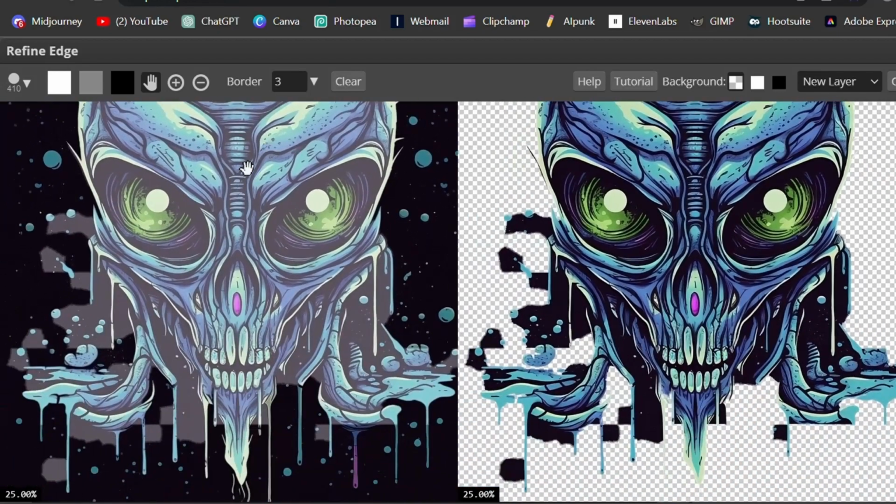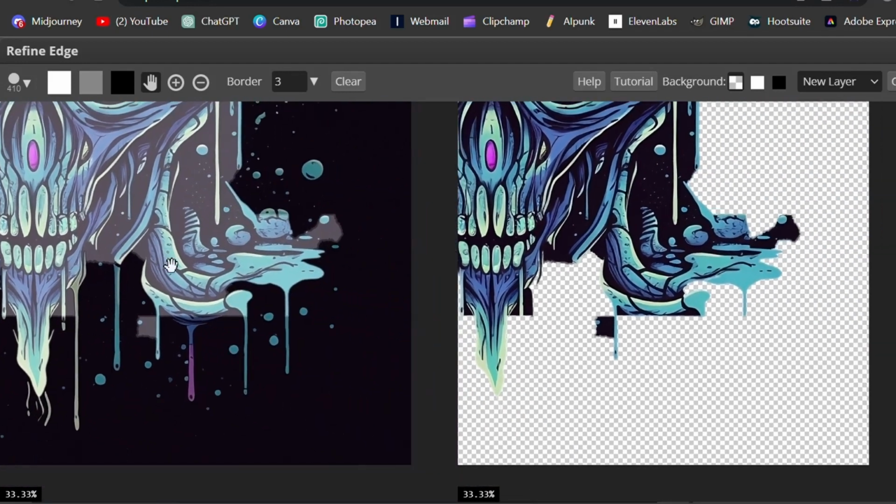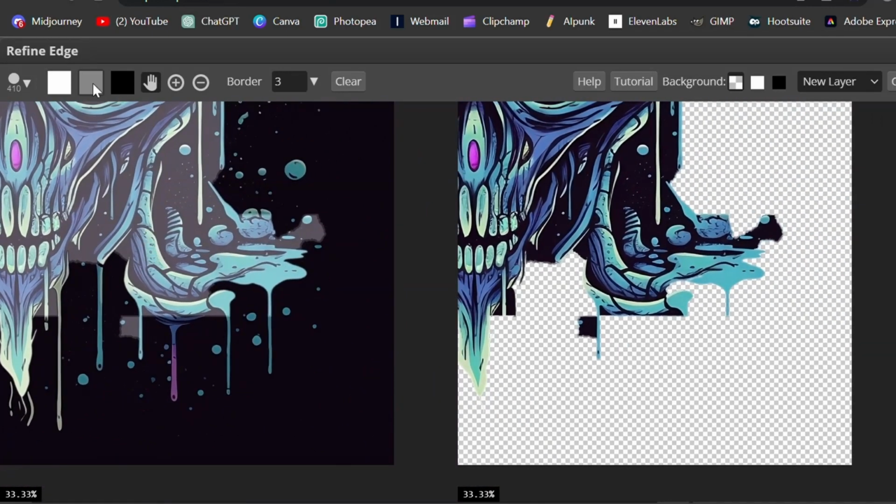You can zoom with the plus or minus buttons, and the hand tool allows you to move the screen around. Your goal here is to create a tri-map, which consists of 3 colors. White is for your object, which should be fully visible in the result. Black represents the background, which will be deleted, and gray signifies uncertain areas.